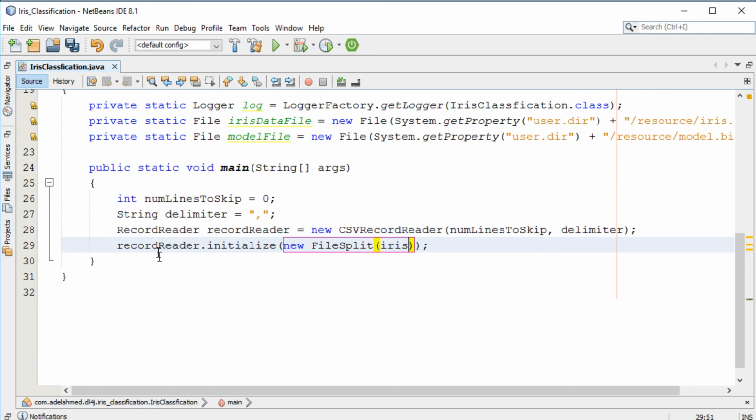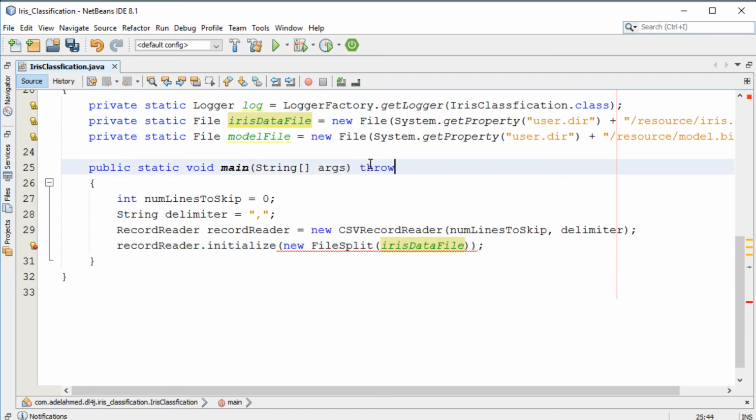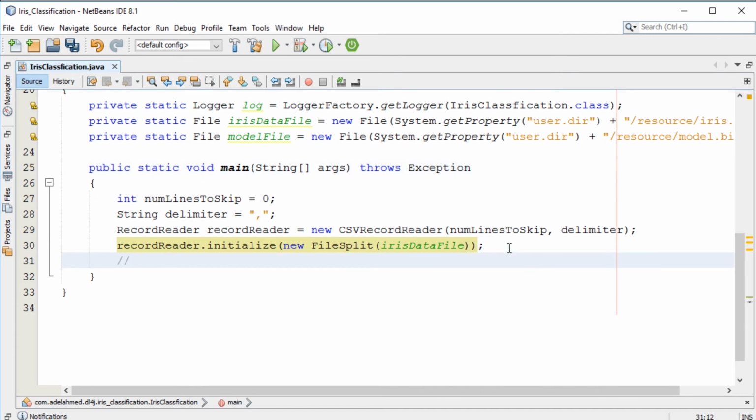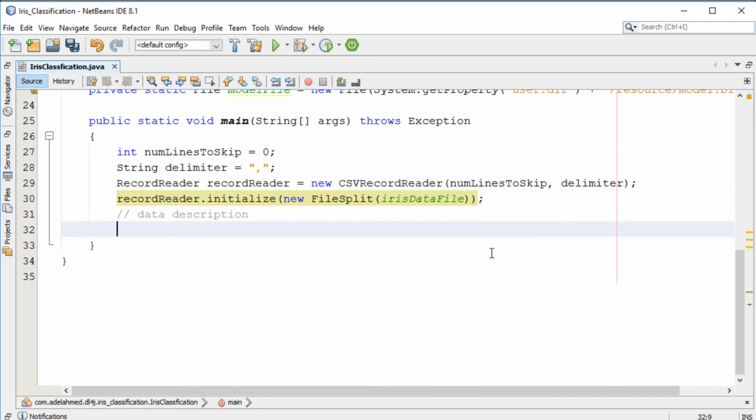And we're going to ask it to use the iris data file, and we're going to use the file split class to read it. And this, as you can see, says that it needs to throw or catch an exception. So we'll do the lazy work of throwing any exception that we have, because this is just an example, not production code. So next, we're going to do the data description for the record reader so that it can read the data for us.